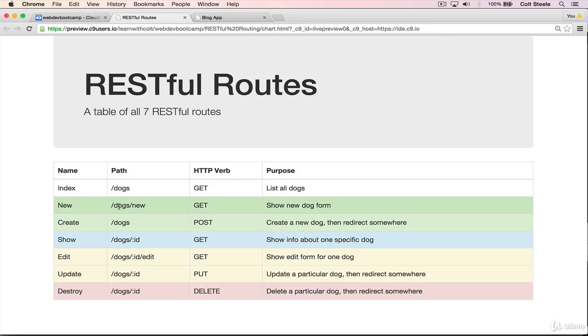New is whatever the name of the model is, dogs in our case, or actually blogs/new. It's a GET request, it shows the form. Create is /dogs, just like the index was, except it's a POST request. That's where the new form sends data to add to the database, creates a new dog, and then it redirects back. It doesn't have to be the index. Most of the time it's actually the show page, which we'll see in the next video.